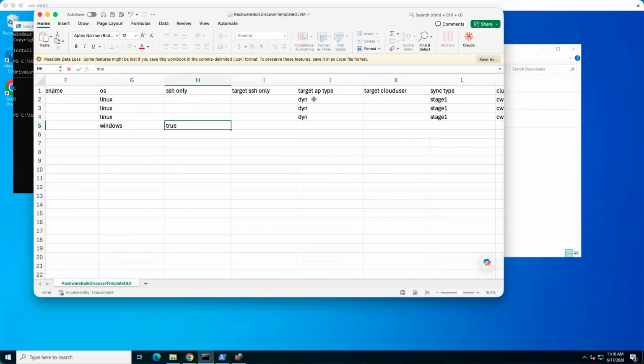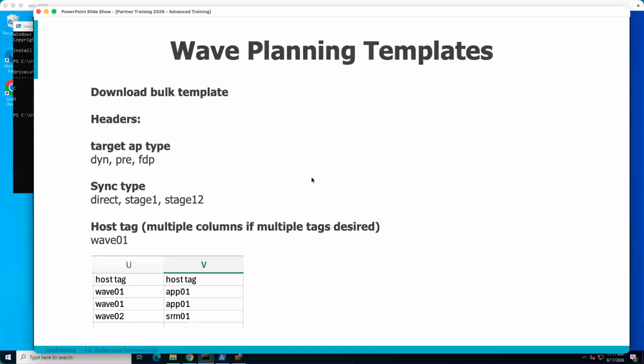My auto provision type, I want these to be dynamically provisioned because I'm doing disaster recovery. I just want them created at a disaster or at a test or an actual failover event. So I'll put dynamic.